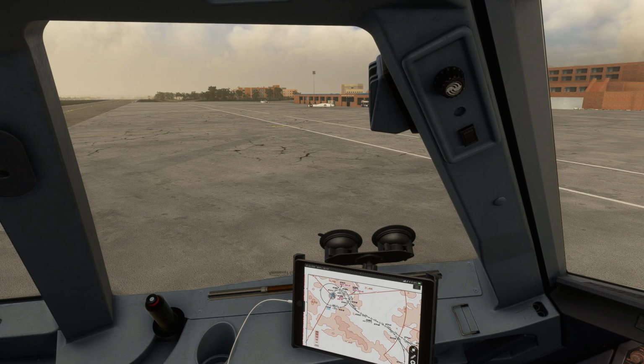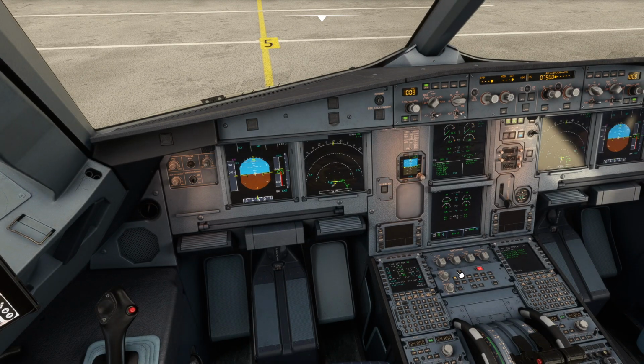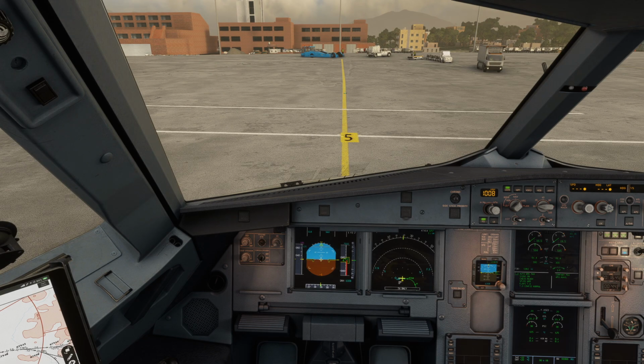So we're going to make a left turn and head straight out the taxiway over there. And we could do our takeoff config real quick here. Check. Takeoff config is checked. All right, here we go.